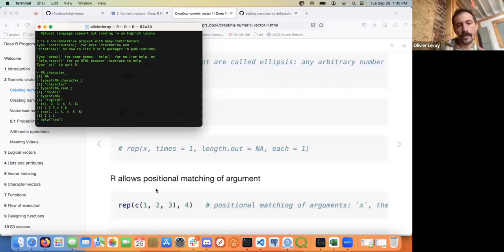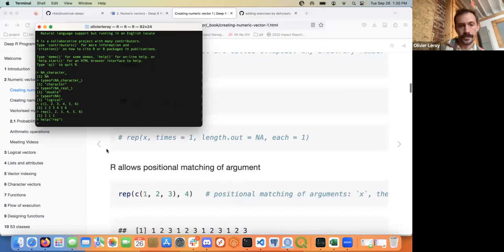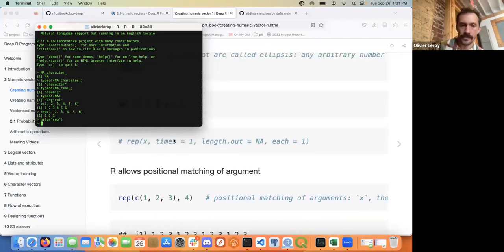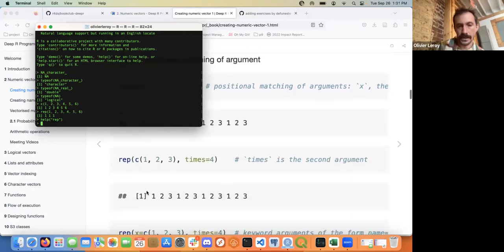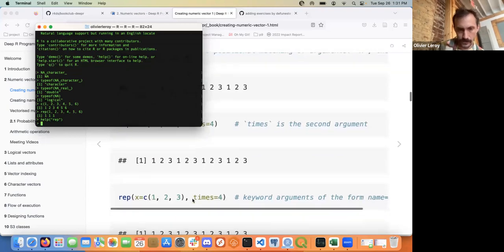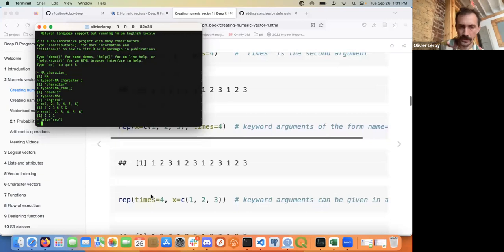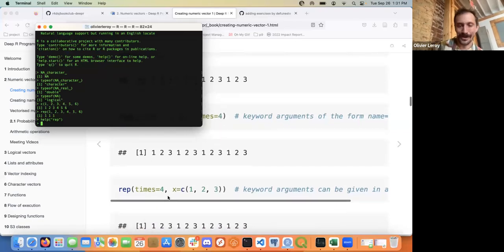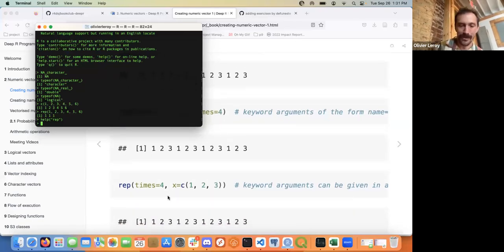R allows positional matching, and here's an example. We are going to repeat 1 2 3 4 times, which I see here, because R identifies that 4 is for times. So it's basically exactly the same. You can also specify keyword arguments, which can be given in any order. I will not recommend that. I recommend that you follow the order of the arguments, just for your own brain, but that's fine.